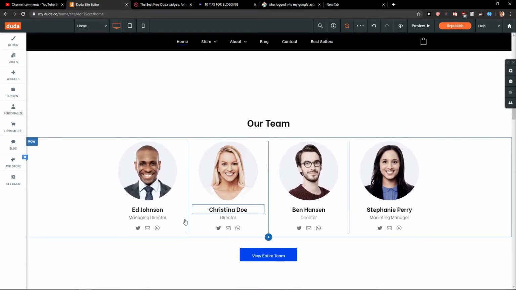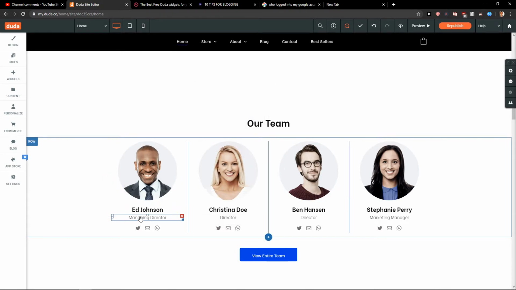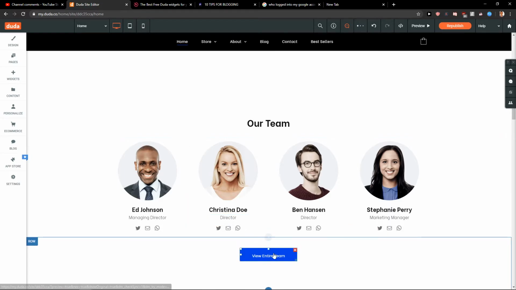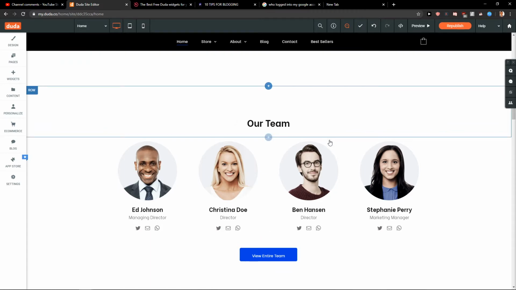And now we have it right here. We got 4 columns. Really simple. You can replace the text, you can also change the managing director. And yep, this is how you can actually do it. It's really simple. So that's how you add a theme.